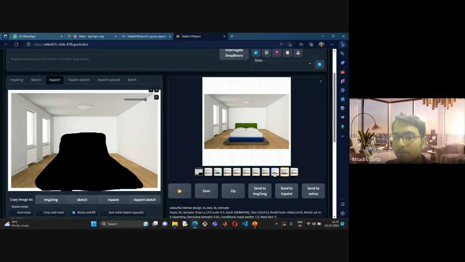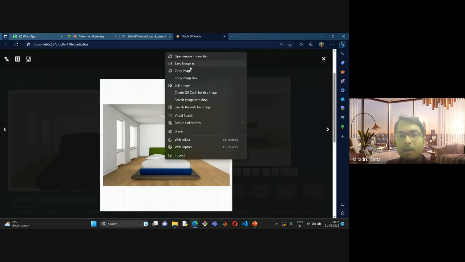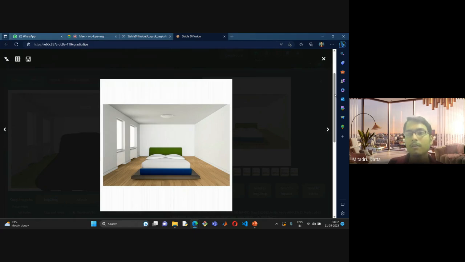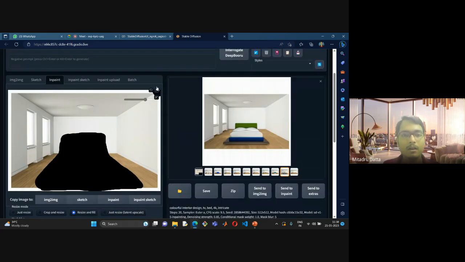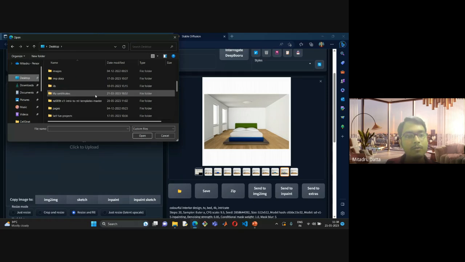So we have this, and let's say I like this bed, and I'm just going to save images. Let's stop and save it. And let's delete this. I need to upload that new bed over here.